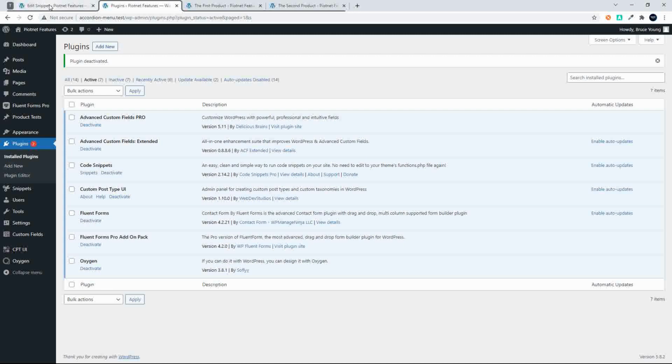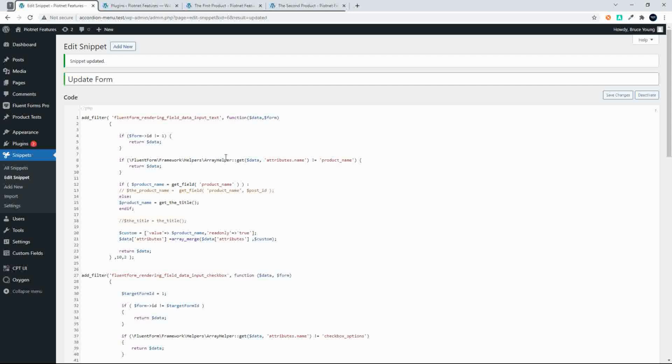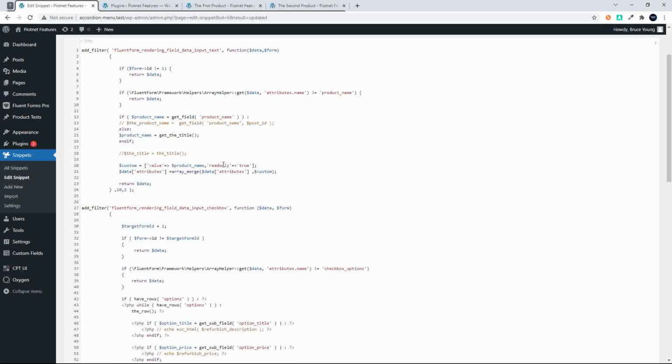Let's just have a quick look then at the snippet. So here we have the input text. So this is where we're going to update just the input text. In this case, it's the title. So we have a custom field called a product name, but if there is no product name, then the product name is achieved by getting it from the title of the post.